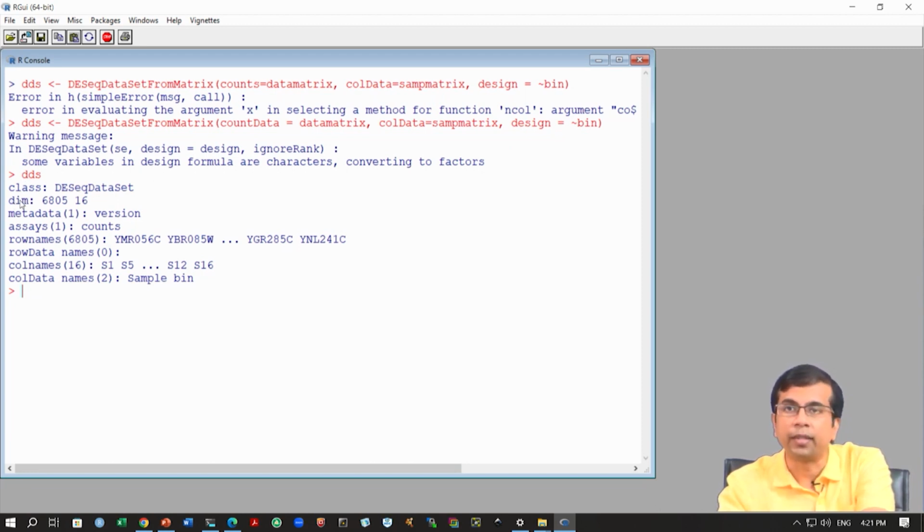So, dim, this is the dimension: 6805 rows and 16 columns. Then you have the assay, that is the count data it has, only the raw count data. The row names are the gene names. Of course, it will not give you all the gene names, but you can see these are the gene names.